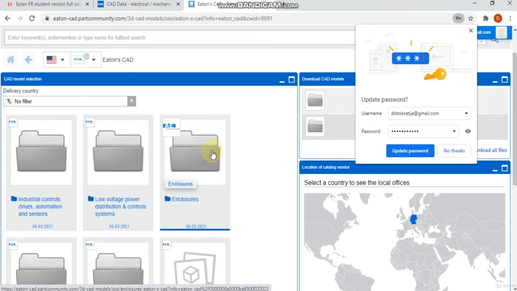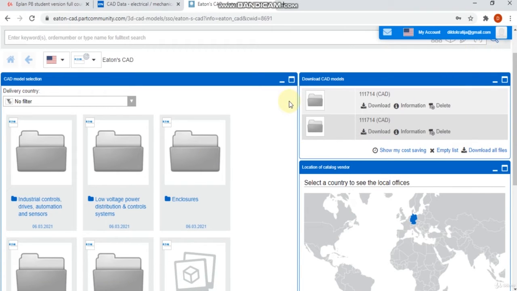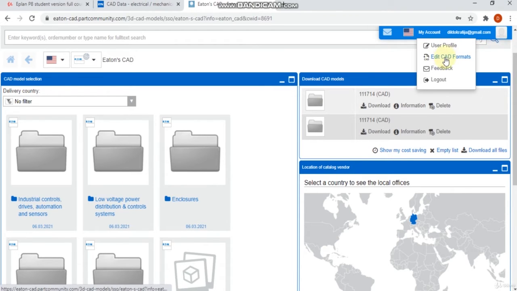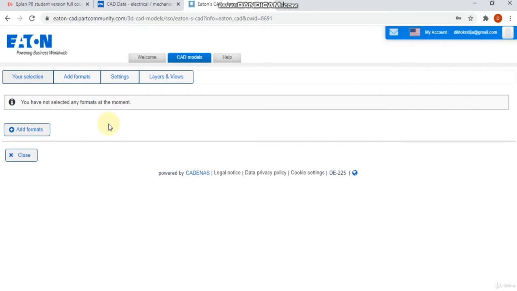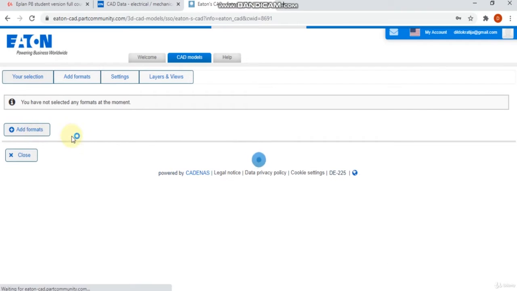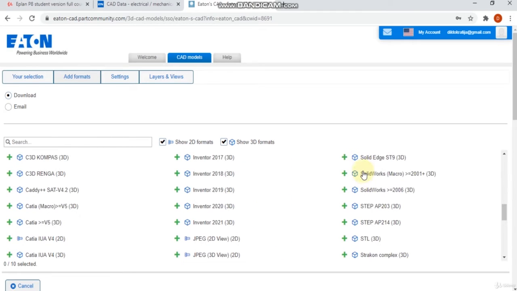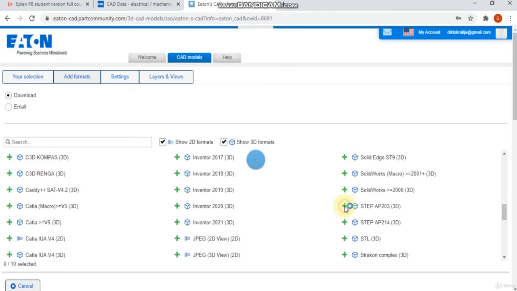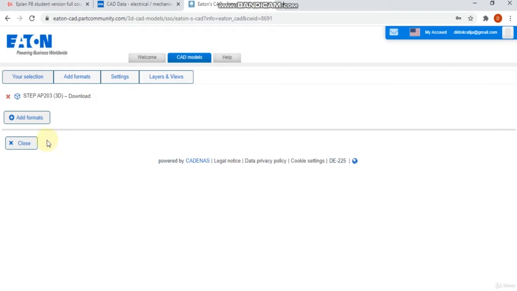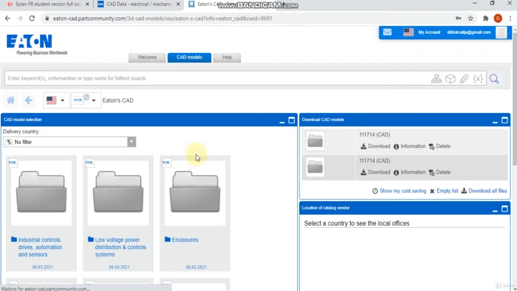I want to download a new enclosure for my mounting panel. Before I choose the new part, I have to set which type of file I need. In this case, I will click on Profile and then the option Edit CAD format. I have to add the format which I want, and for Eplan software we have to add a STEP file. I will add the STEP file and click on the Close button.